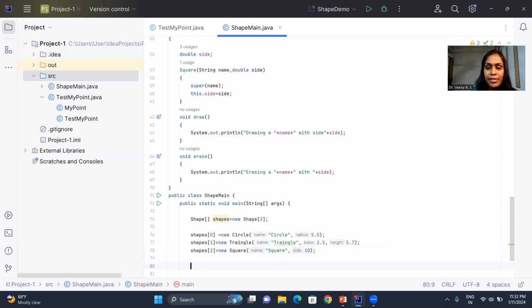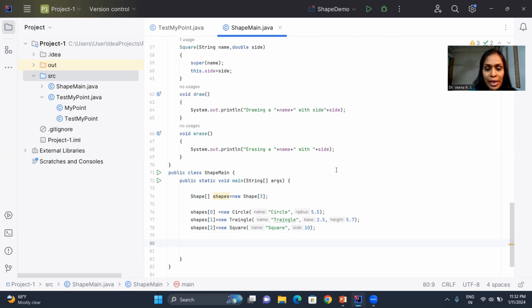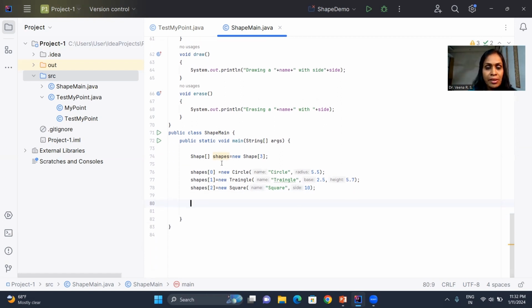So I have created three different objects now through a superclass reference variable, shapes, which is an array of type Shape. shapes[0] is pointing to a circle with the name of the shape as circle and radius 5.5. In the same way, triangle, the name of the shape is triangle, and base and height are given. And the name of the shape for square is square with side 10. Now, after creating these three objects, we need to call the draw and erase methods for all these particular objects. So how do you do that?